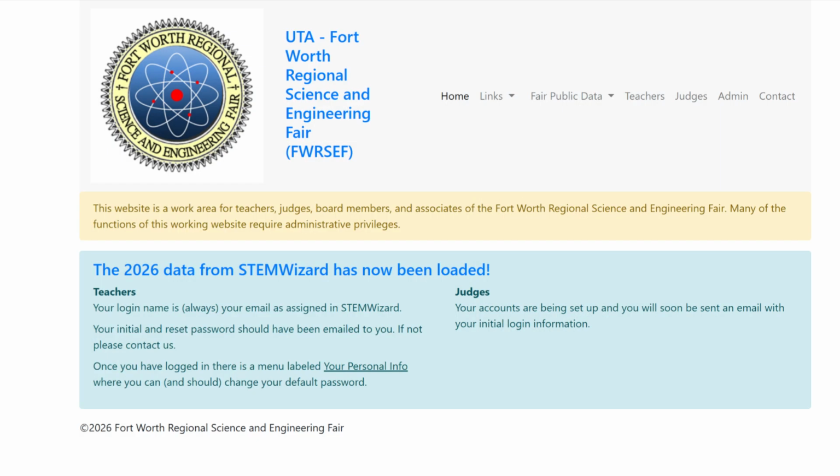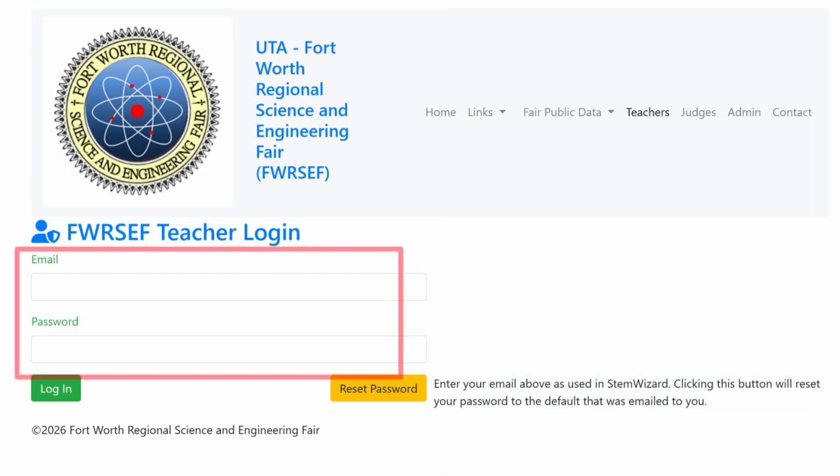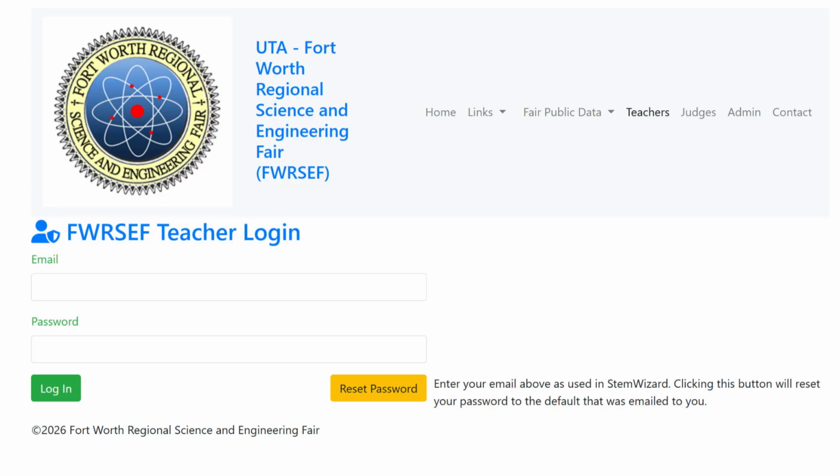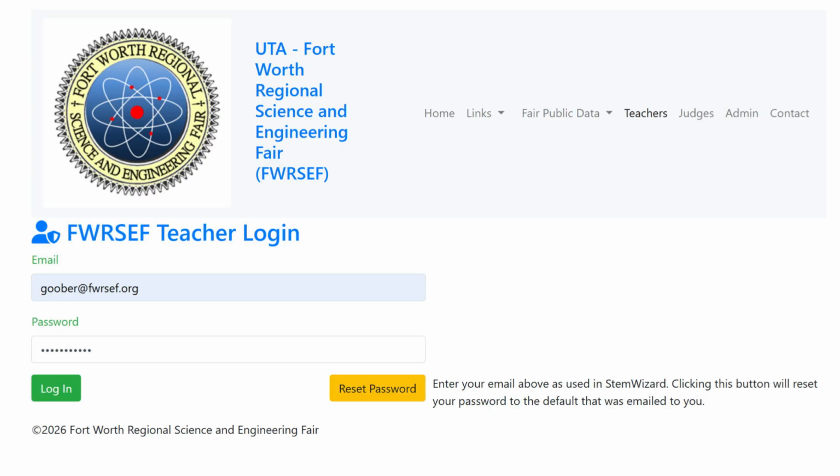Back on the project database website, log into the Secure Teacher area with your STEM Wizard account email and a default password that you should have received from the fair director. Click on the Teacher's menu item to access the login screen. Enter your email and the default password if this is the first time you are accessing the site this year. You will be able to change your password once you have logged in. For this tutorial, we will log in as a fictitious teacher named Goober Johnson. Goober has one student with one project, which is all we need to illustrate the process for adding project links.